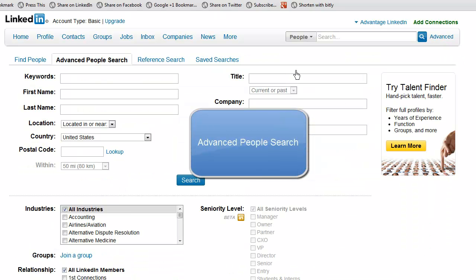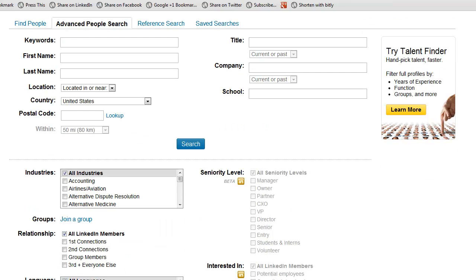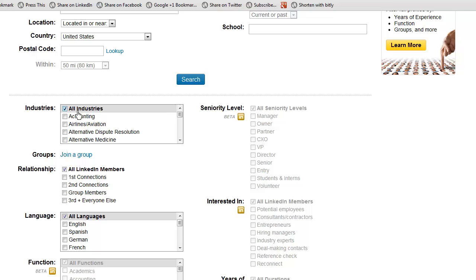Now that you're here, you can search for candidates by keyword, by first name, last name, by location, by country, postal code, and you can actually designate within a certain amount of miles, by title, current or past, and company and school. You can also search by additional parameters under here, by industry. You'll see there's a ton of different industries here that you can choose from, a group that you would join, and we're going to talk a little bit more detail in an additional video talking about groups.